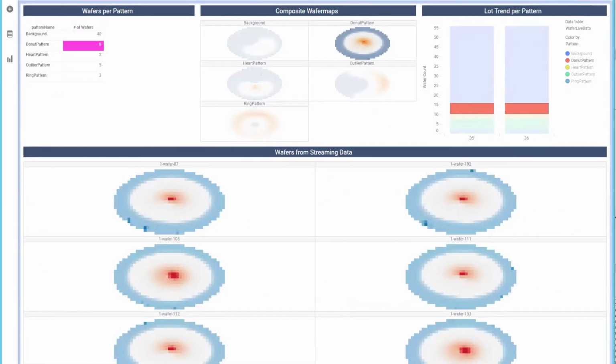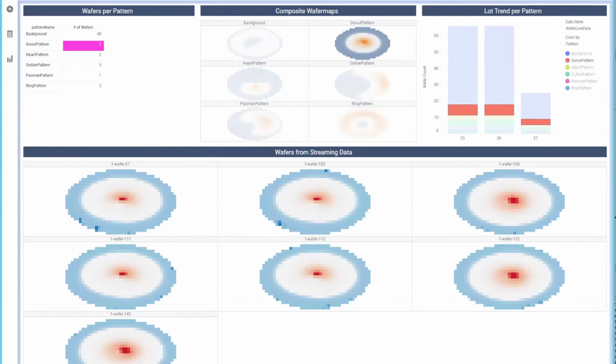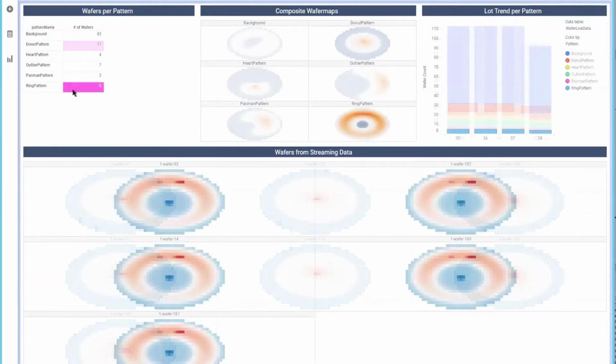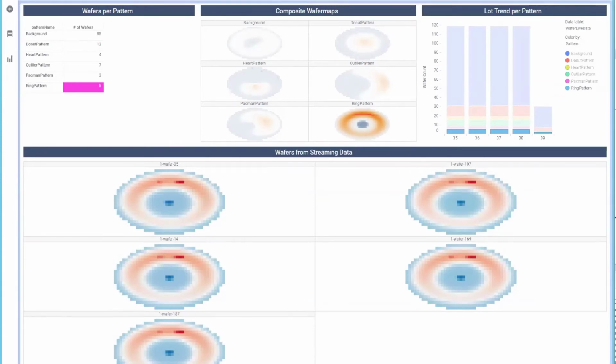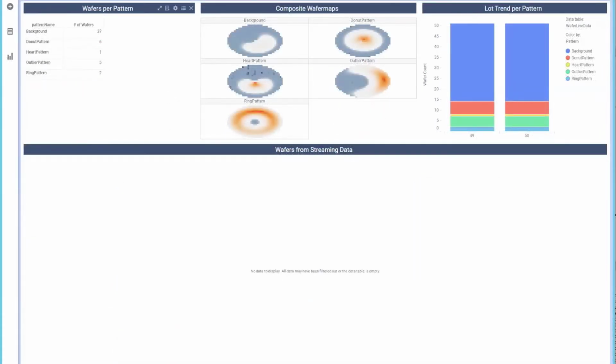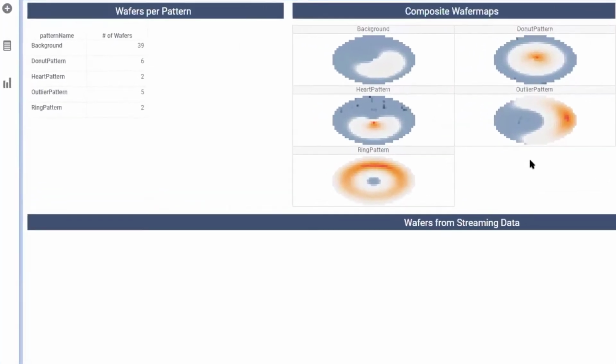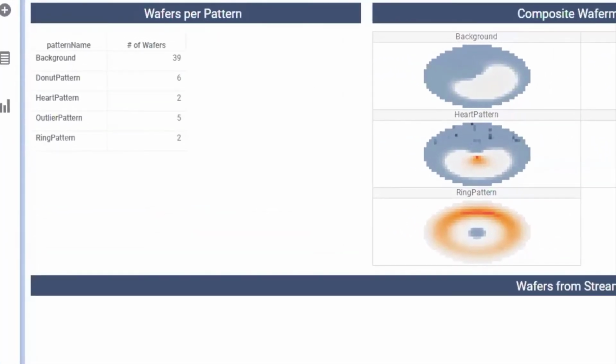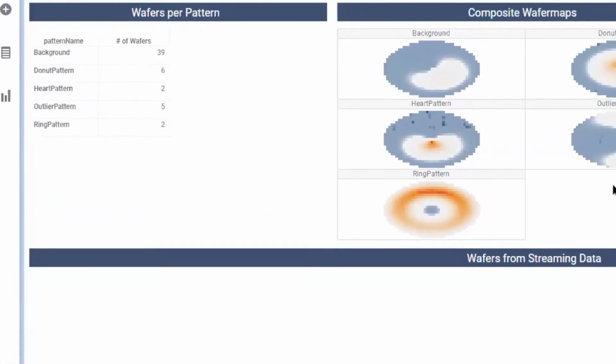So instead of manually going through and looking at which patterns might be interesting, we've set up a system that automatically monitors and tracks these patterns of interest in real time. So here on the streaming page, we can take a look at what it means when we say real-time scoring. Here on the top left, you can see that we're modeling on 5 different patterns, and we can see the wafer count of each of these patterns.